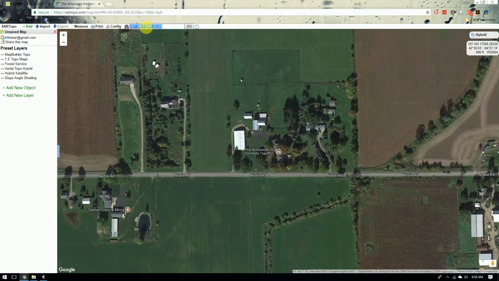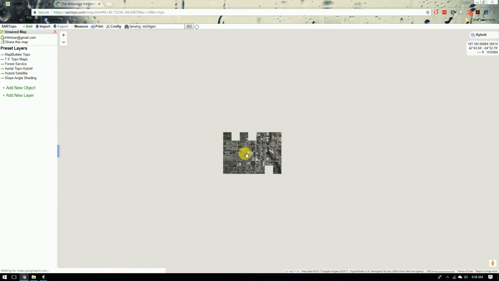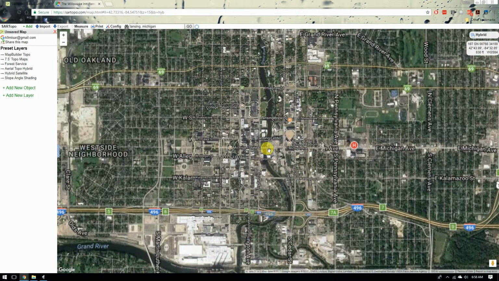I just want to be really generic. Type in Lansing, Michigan, and here I am centered in Lansing, Michigan. Probably the more specific you are, the better. I still have those coordinates copied and pasted.